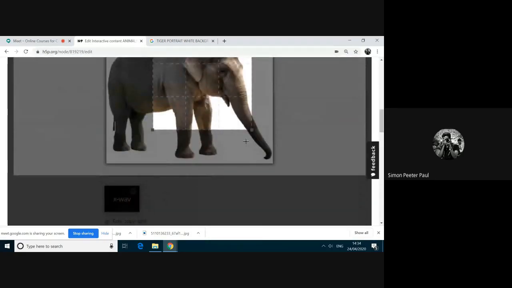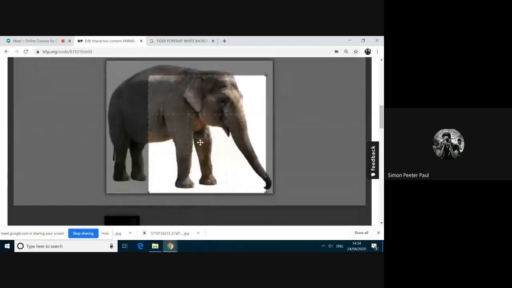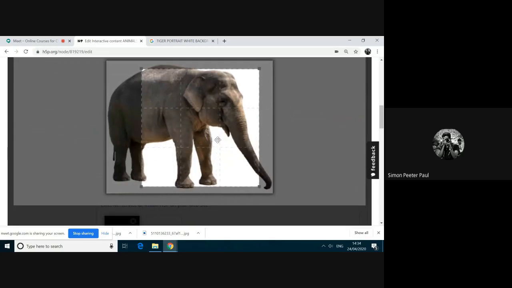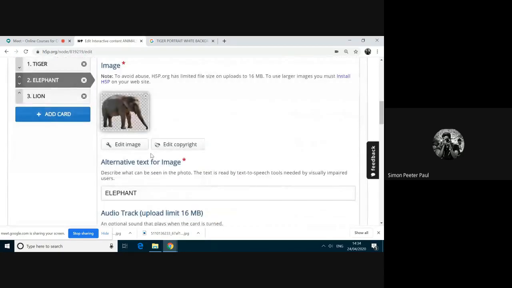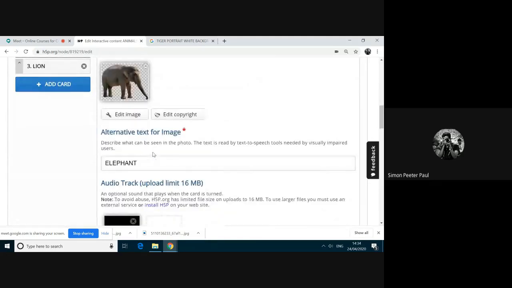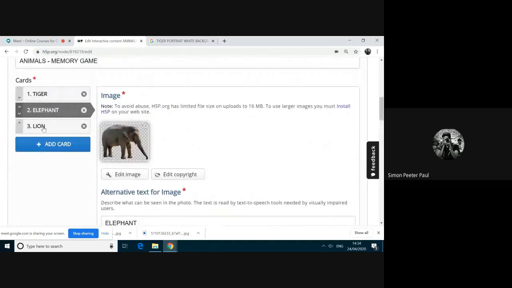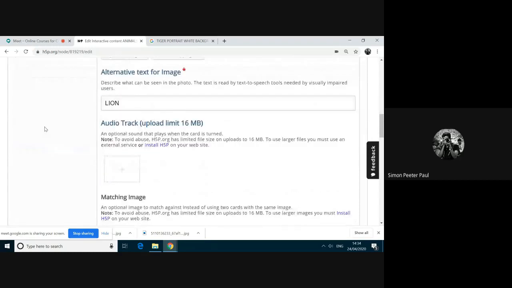Okay, I will do it this way so that it gets filled into the card. So this one is the card size. You can fill in according to your card size. You can do like this. Okay, next I have added elephant, and again I am going to lion.